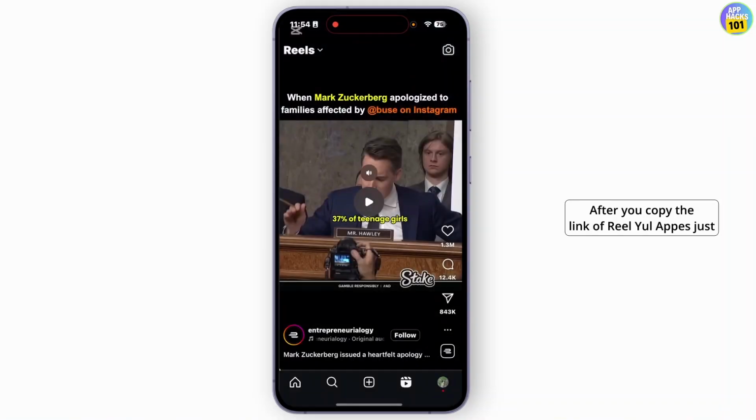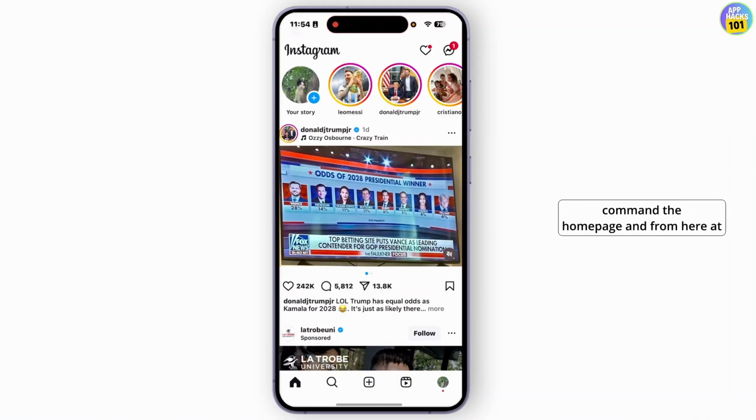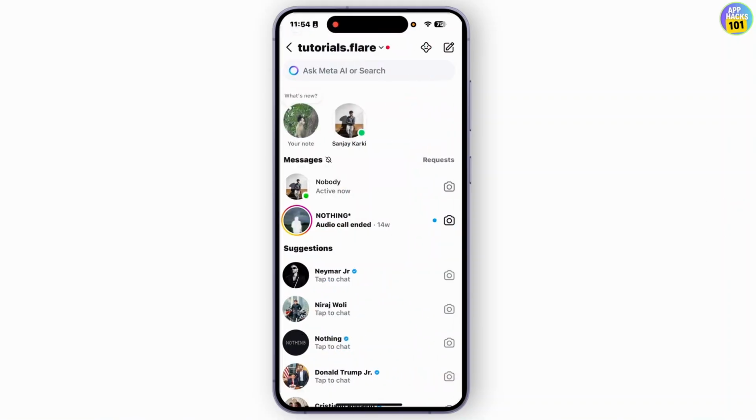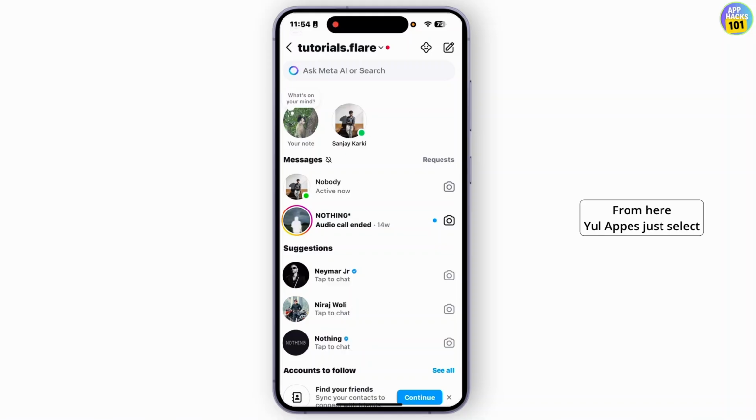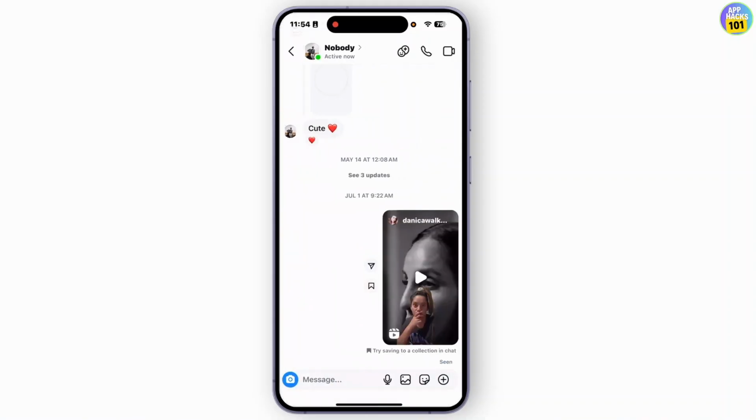After you copy the link of the reel, you'll have to just come to the home page and from here at the top right, tap on the message icon. From here, you'll have to just select or open your broadcast channel. Right now, I'm opening a random conversation.